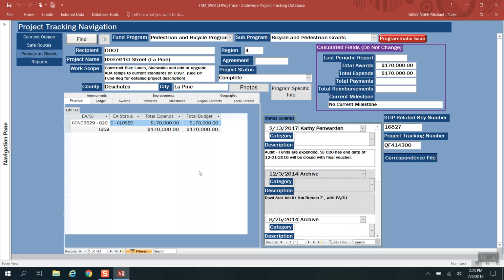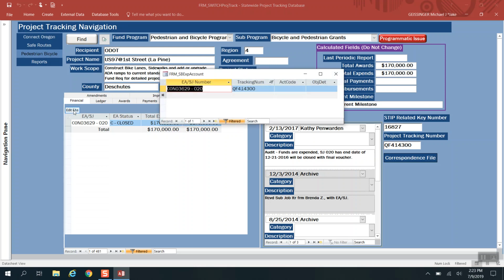So we're going to pretend that this project has a new EA that has been added to it that is tracking charges. In the financial tab, you're going to notice that you can see the EA information down here, which is pulled from Teams. So it is live data, and you'll see there's a button right here that says Edit EAs. When you click on that button, it opens another subform.